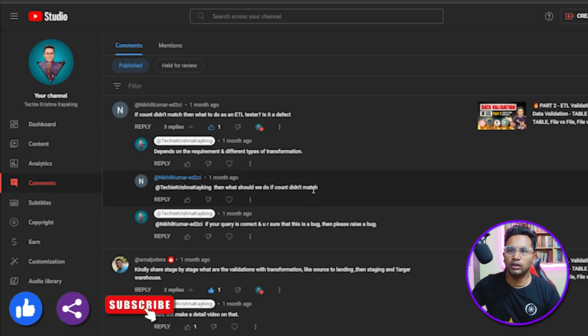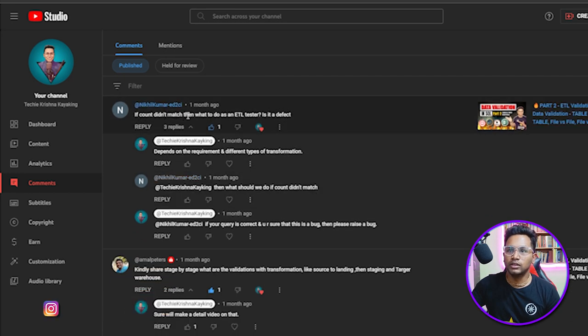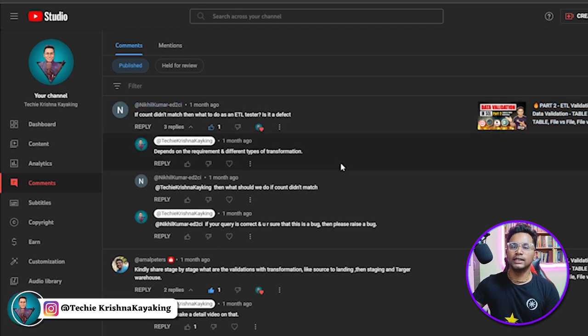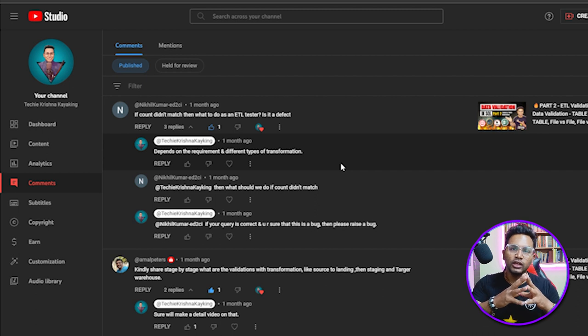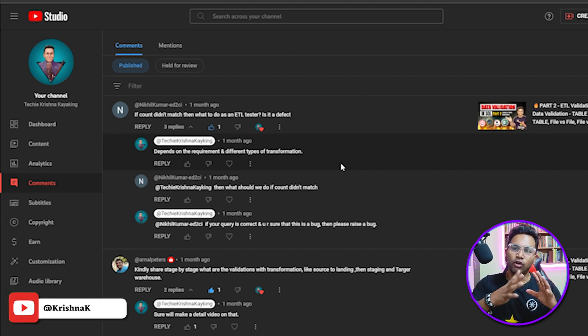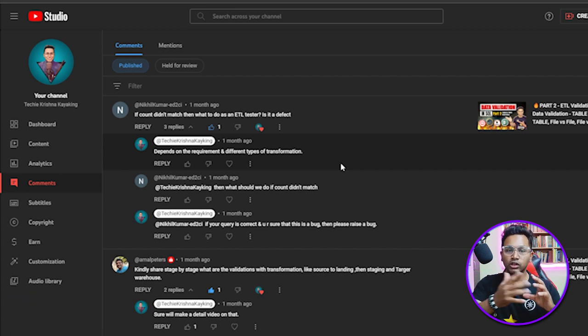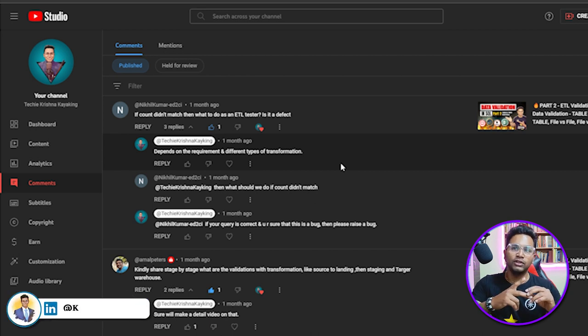Nikhil Kumar asks: if the count doesn't match, then what to do as an ETL tester? The expectation is, there can be two scenarios. If it is a dimension table, all the data from source should come to the target, so obviously the count should match. If the count is not matching, then yes, it is a defect.